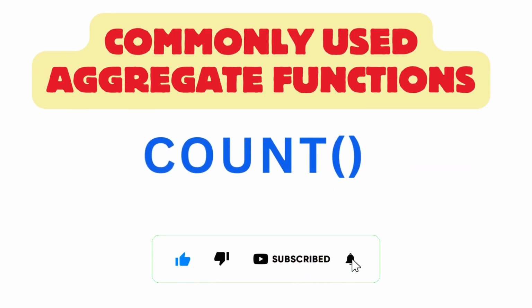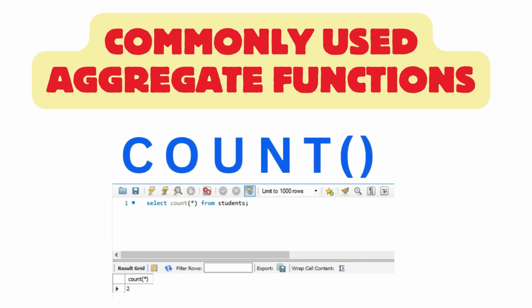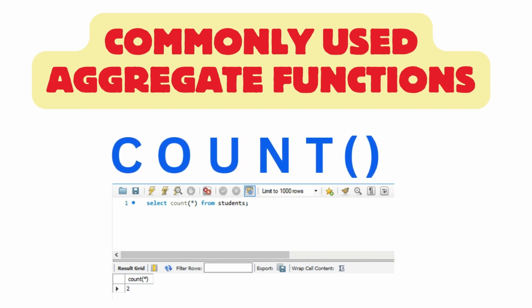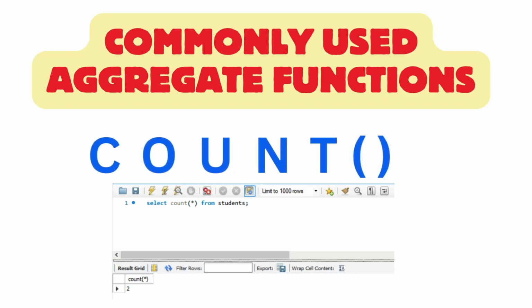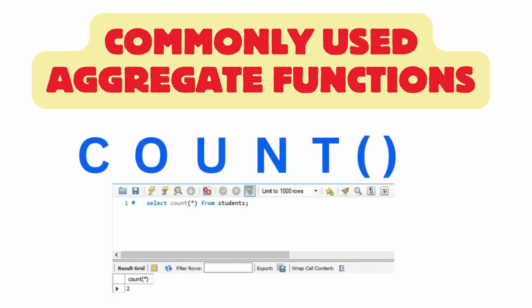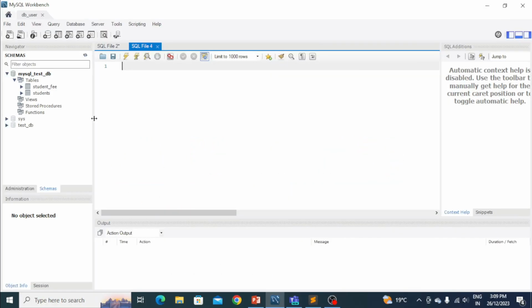We will start with the count function. This function counts the number of rows in a specified table or a result set. It is handy for getting a quick overview of the size of your data. Let's take a look at a practical example. Here, we have a simple table, students, that we created in a previous video. Now let's check how many rows this table has.